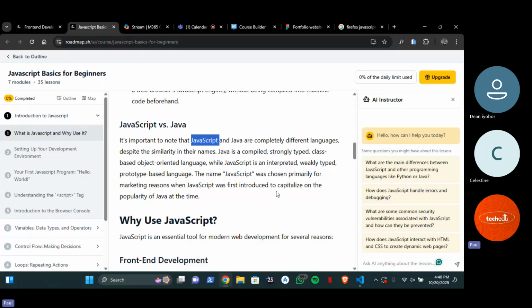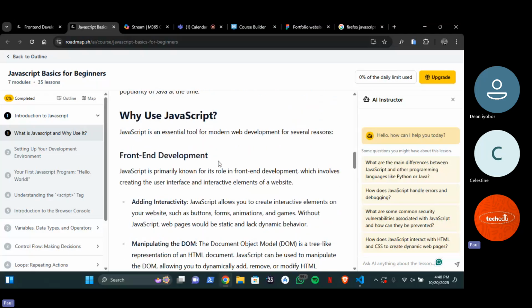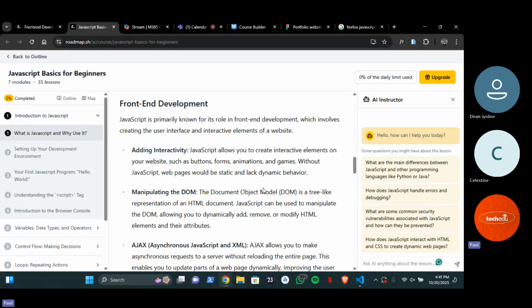Now, why do we use JavaScript? JavaScript is an essential tool for modern web development for several reasons. Now, the first reason is for what? Front-end development. JavaScript is primarily known for its role in what? Front-end development, which involves creating user interface and interactive elements of a website.